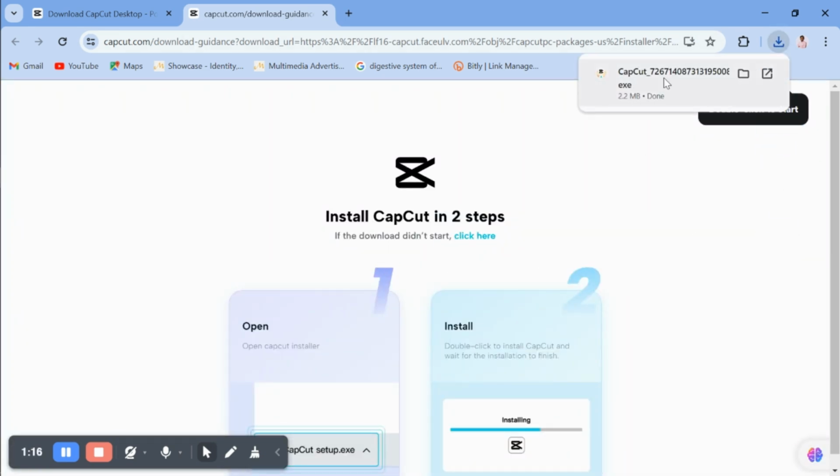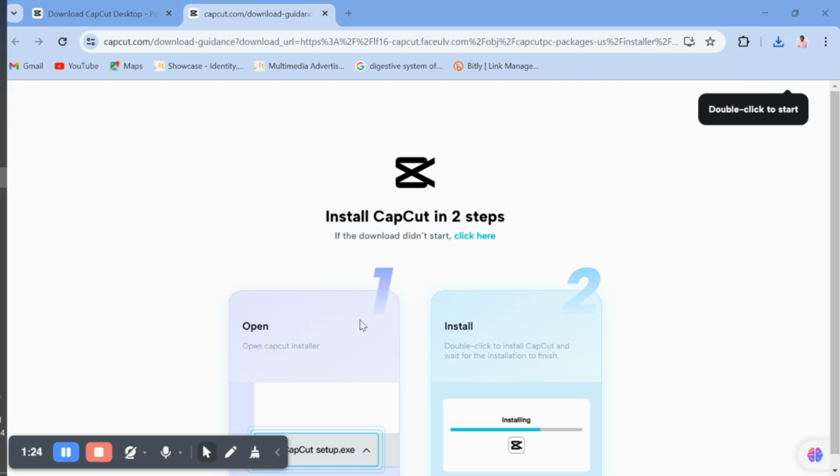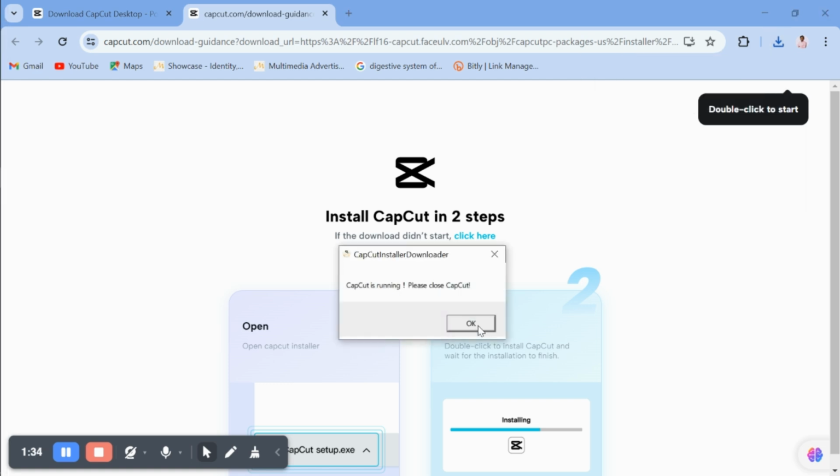So when you're done downloading, you open and you install. Because I've already installed CapCut, I can't install CapCut for the second time. But if you're a new user, when you click on install CapCut, it will take you through the step-by-step process. Trust me, it is very easy to do.